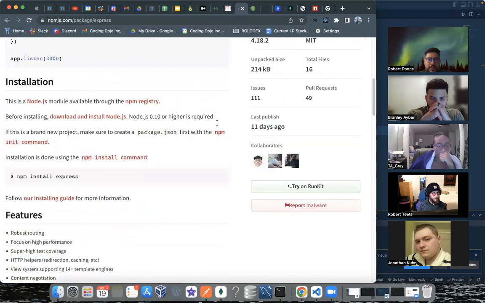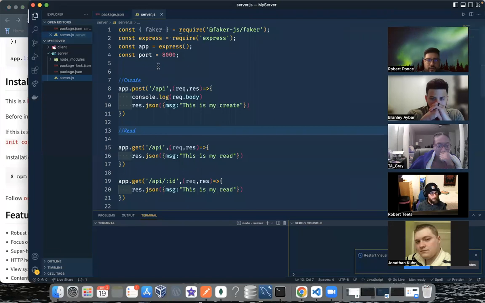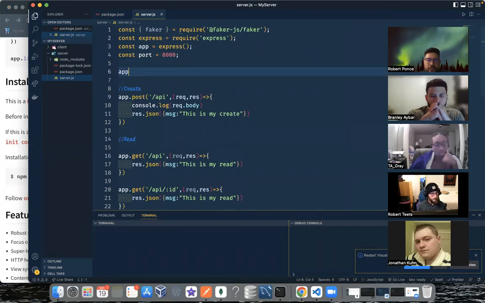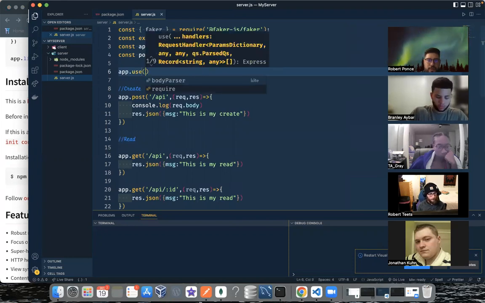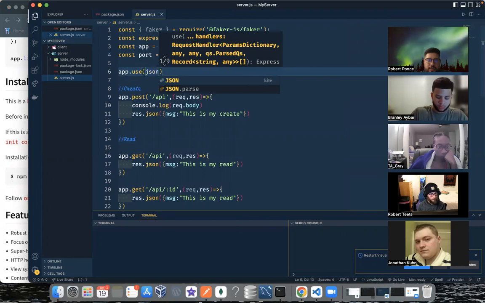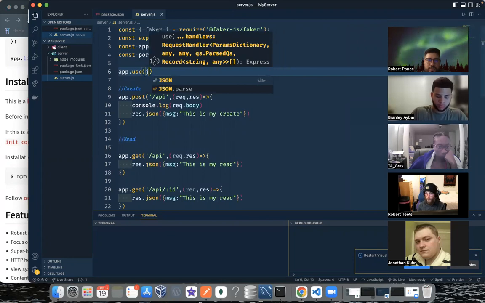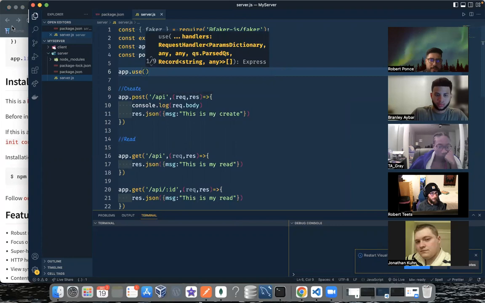Okay, maybe it's not under Express. We have to set up an app.use, and we're using JSON. This little section is one that throws me off. The app.use. Let me take a look real quick.